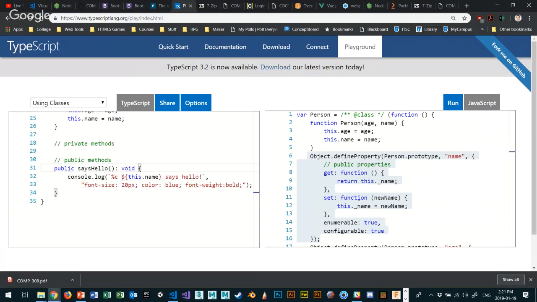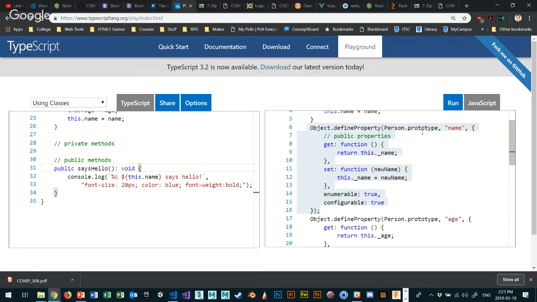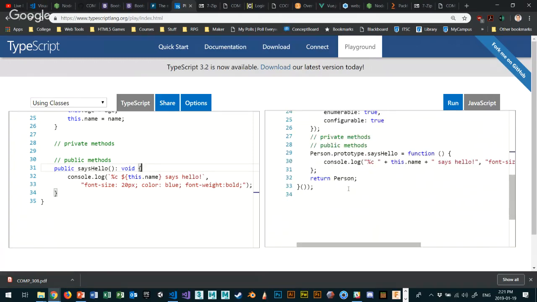Even if we do this on the left, look at what happens on the right. So we have two properties that we defined, one for name and the other one for age. This is what it looks like in pure JavaScript. And then when we go down, this is interesting. What it does is it converts our backtick template strings into regular concatenation, like this. All right, so regular concatenation. And now, if you want to, we can run this thing.